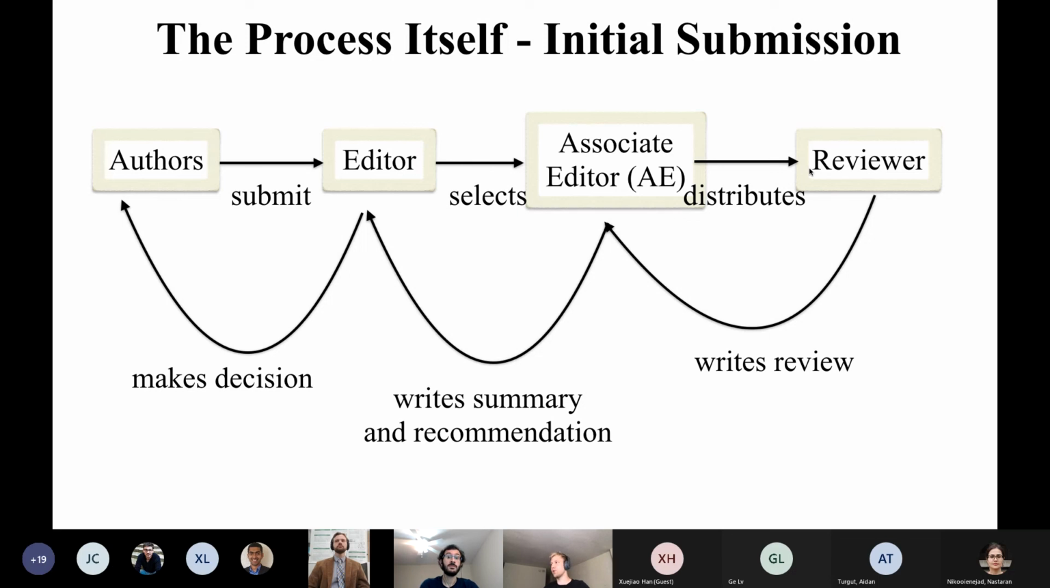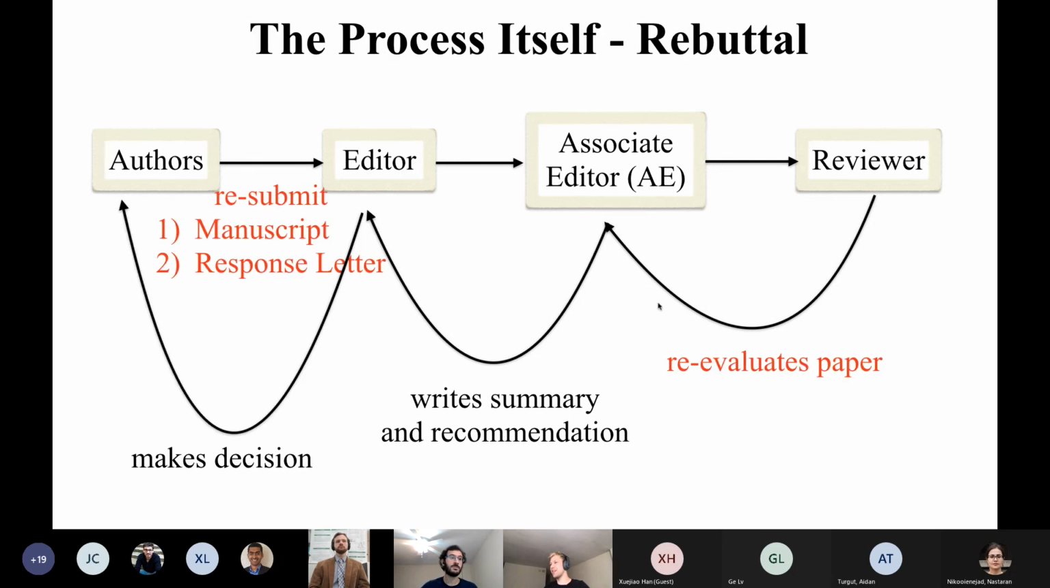And I guess in most of the cases, it's at least 2. The reviewers will write the reviews. It goes back to the associate editor. The associate editor writes a summary and a recommendation, and the editor makes a decision. Okay, so I guess we have seen that.